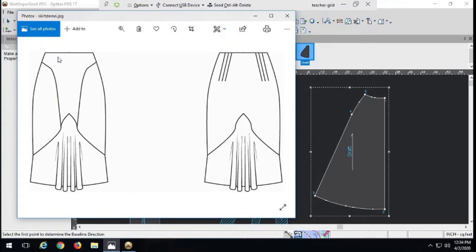So a skirt waist needs to be finished somehow. Typically it's always done by a waistband, but of course there are some exceptions where we don't want a waistband, and that's fine too. We just have to finish it with a facing. So since we did waistbands in the last draft, I'm going to do facings in this one. Okay, so let's get started on this one.